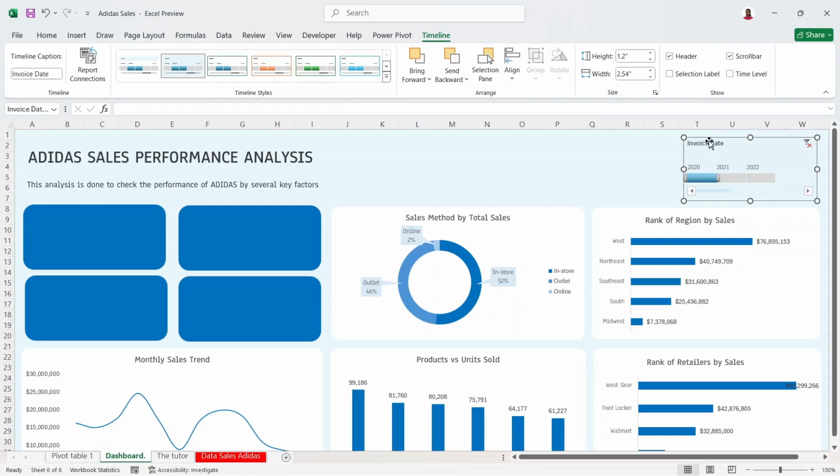So to rename the invoices, still come under timeline. Under timeline caption, this is where you can rename it. So you can say select year and you've renamed it. Can you see? Very nicely done. Like I said, you can also change the settings to make it smaller.